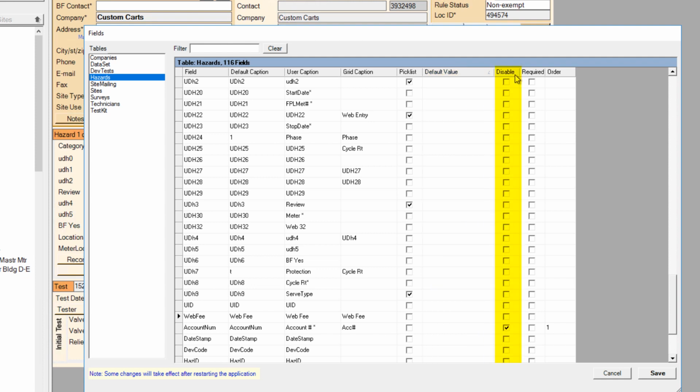The disable checkbox will disable users from making changes to this field, and the fields will appear grayed out on the main screen like I previously pointed out. A good instance to use this feature would be for fields linked to the billing software. The require checkbox will require that data be entered in this field.